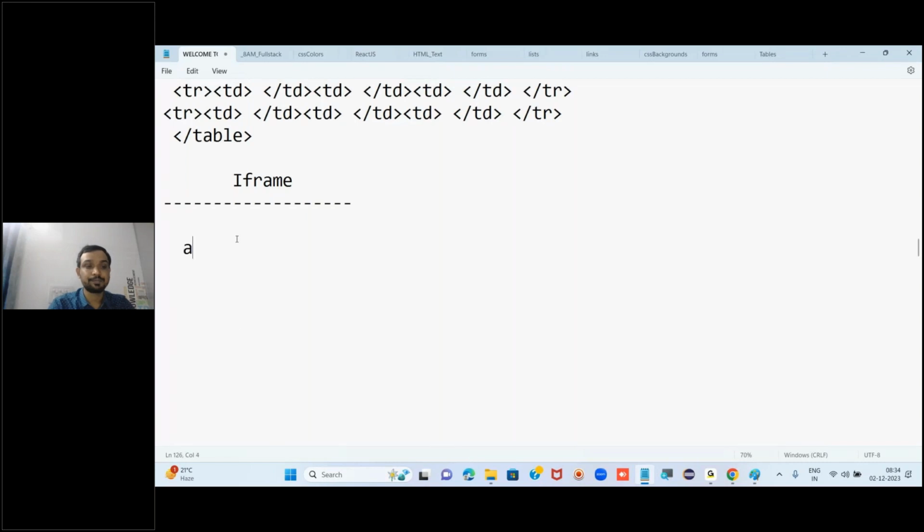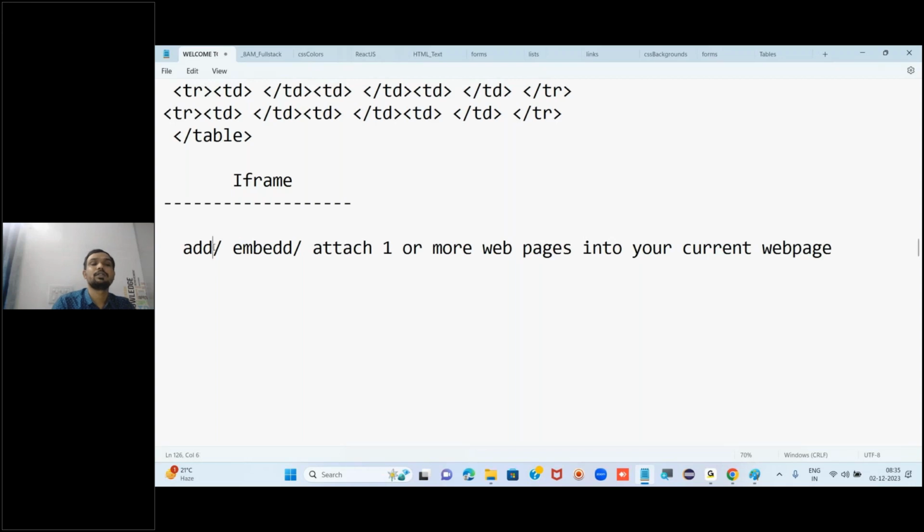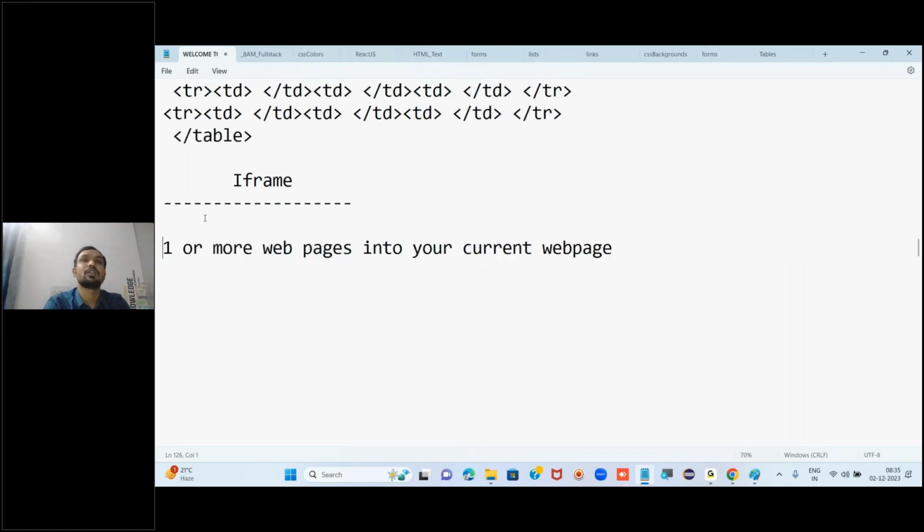If you want to add, embed, or attach one or more web pages into your current web page, the word is the same. You can attach, add, or embed one or more web pages into your current web page. If you really want to do this activity, then we use a concept called iframe. The concept name is iframe. And to create the iframe, there is a special tag. The tag name itself is iframe.